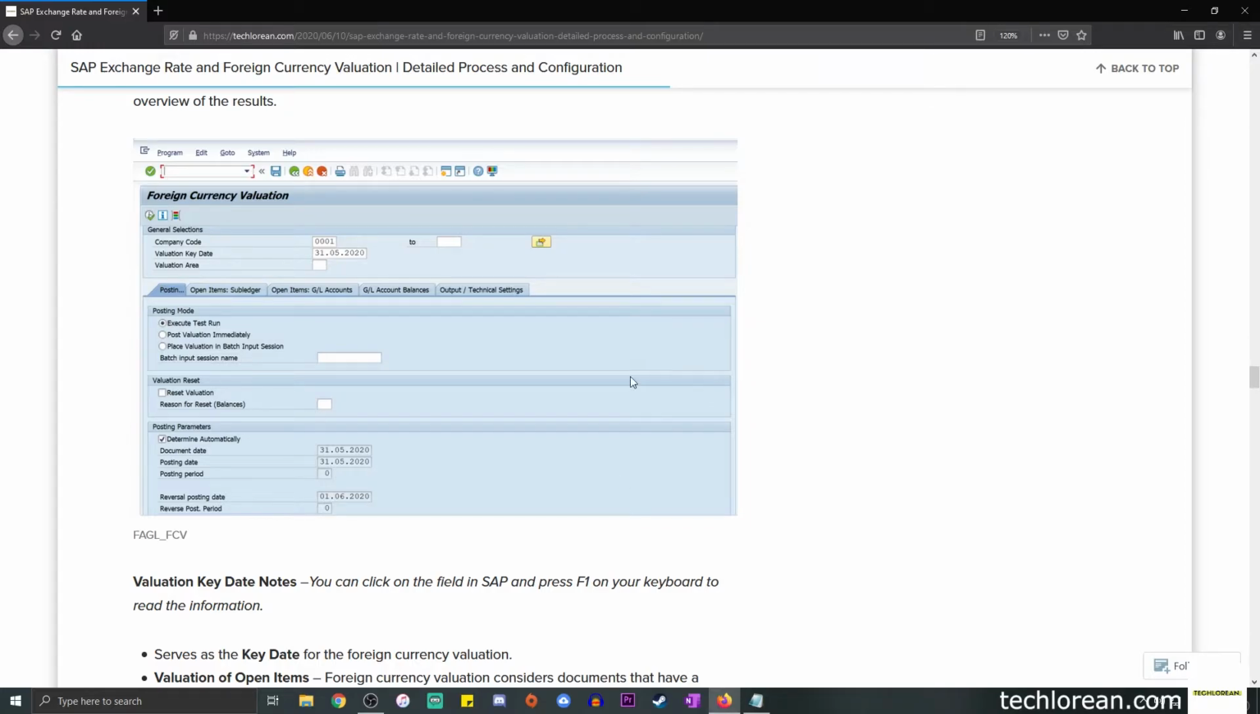Going back to the same screen, if you're done with the execute test run and you feel that the results are okay for you, you're ready to proceed with the real deal, I would suggest that you select posting mode place valuation and batch input session. So what this does is it's not going to post the valuation right then and there immediately. What it's going to do is that it's going to create a batch input session. Make sure to define the name over here in the field.